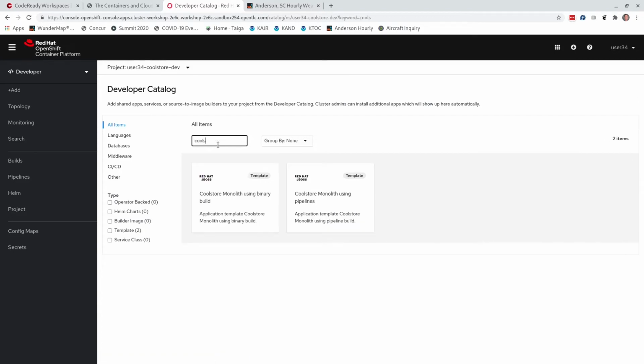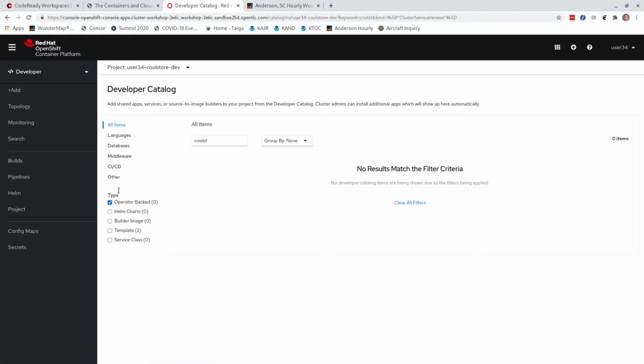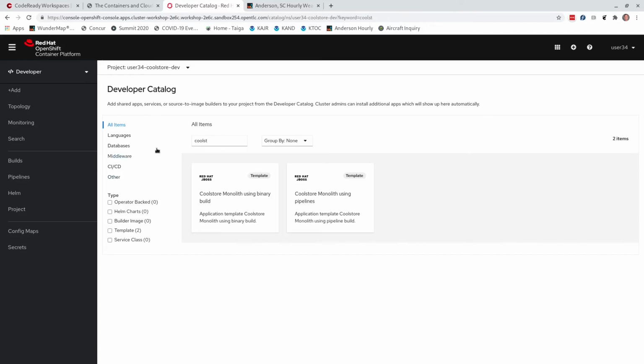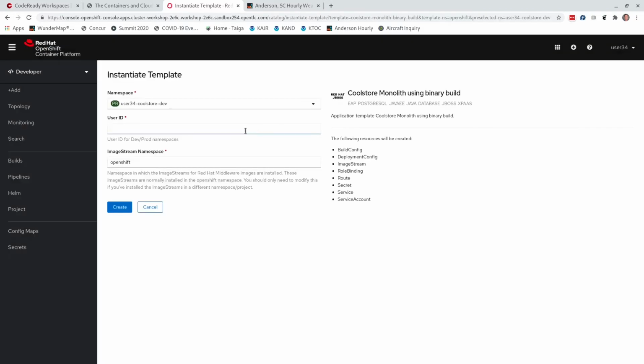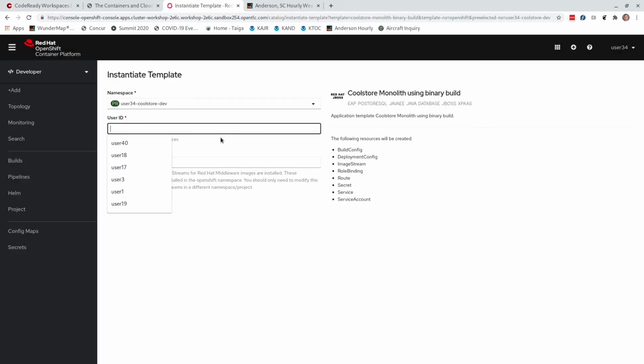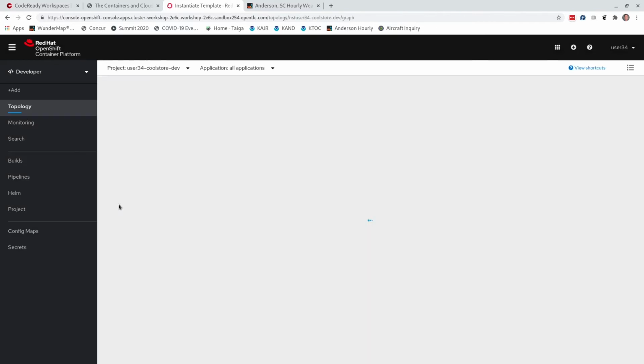We're going to look for cool store. Yeah, I should have stopped when I was ahead. If you don't see it, it could be that something's clicked that shouldn't be clicked. We should unclick any of the filters. And we want the binary build. We'll instantiate that. I'm user 34. Create.